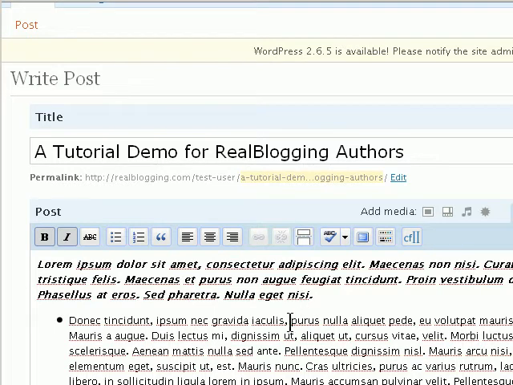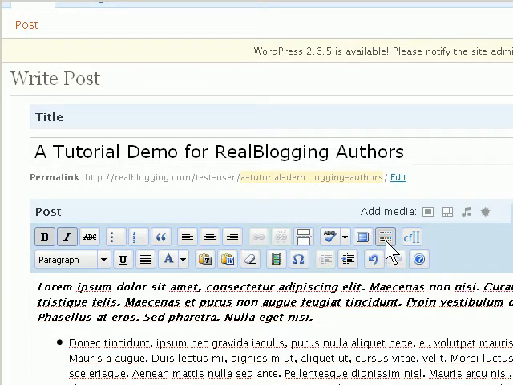However, there is one button on the formatting bar that's worth mentioning. That's this one here called the kitchen sink button. No kidding, that's exactly what it's called, the kitchen sink. We recognize that some bloggers have a habit of creating a draft article offline using Microsoft Word. That's the popular word processing software from Microsoft.